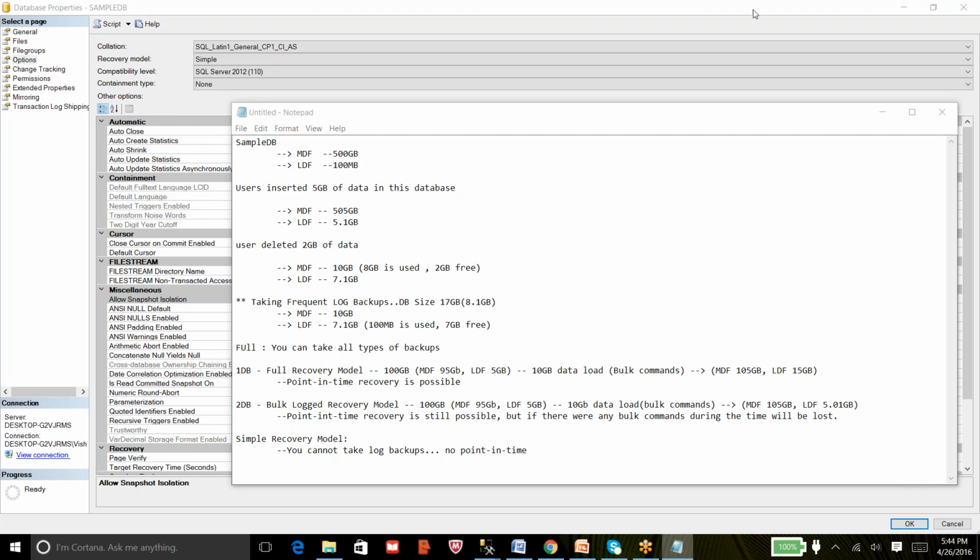Vishu. Yes? I just wanted to ask about the full recovery model. As you said, if we insert a bulk command of up to 10 GB of data. It's not specifically 10 GB, I just gave an example. Yeah, just an example as you gave. But the LDF file will be only 5 GB, so where will the 10 GB of data be? If the data is lost and a disaster happens and I want to take a backup, then I have to take a backup from the MDF file. That means 105 GB has to be backed up.